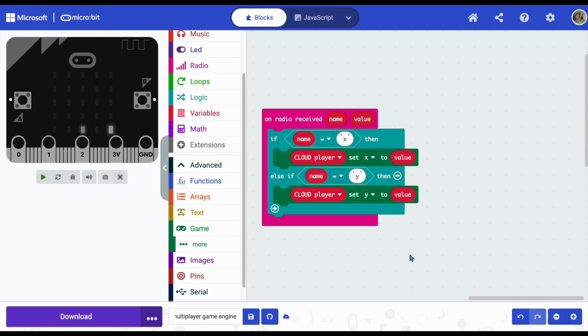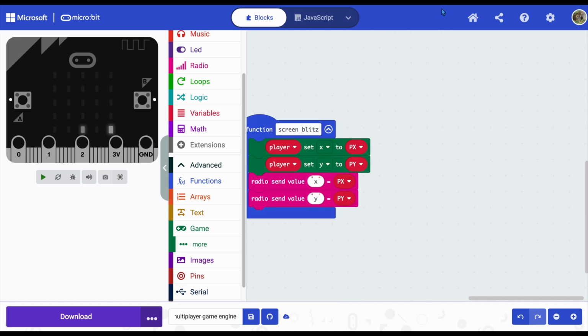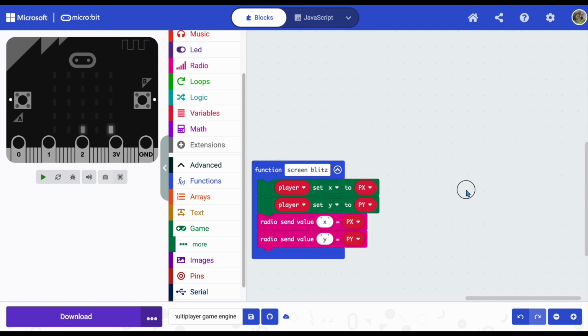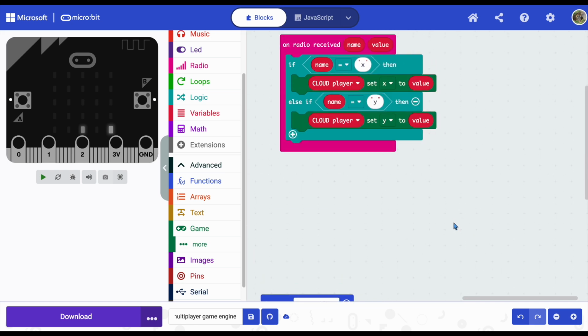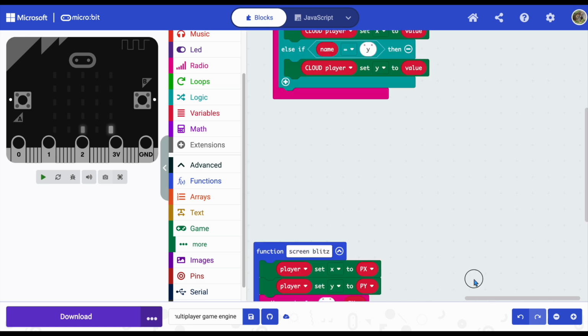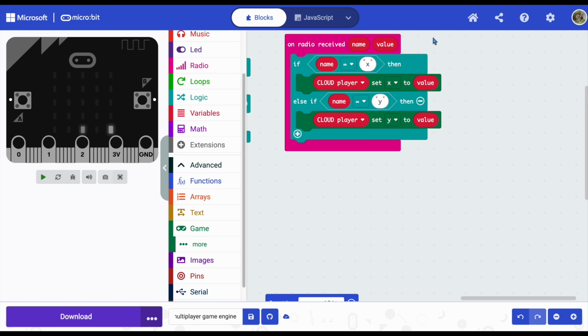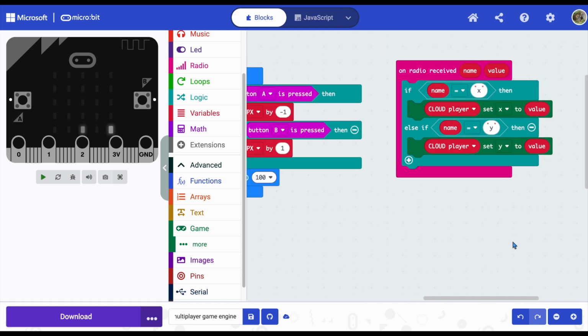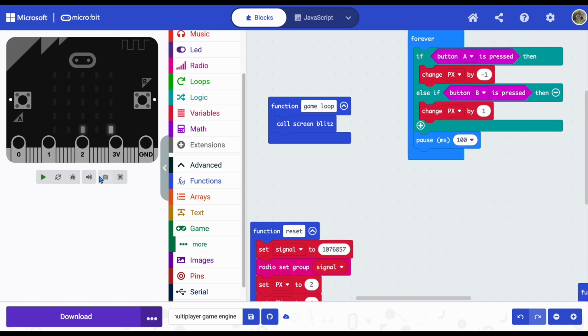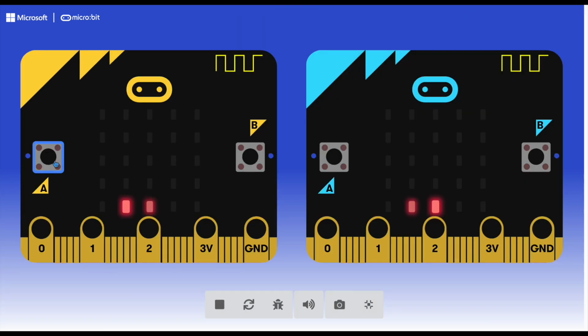Now, when I receive it, if our name is equal to X, this right here is the name, if it's equal to X, that means that is giving us the X value. So then we set the cloud player on the other side, and we set the X to the value. And then we do the same thing for the Y, but for the Y value. And if we put all of this together, it should work. Here. A flawless engine, and it'll work on both sides.